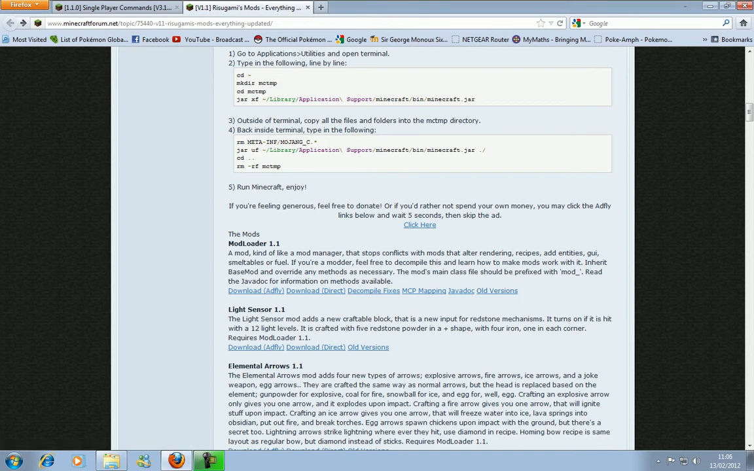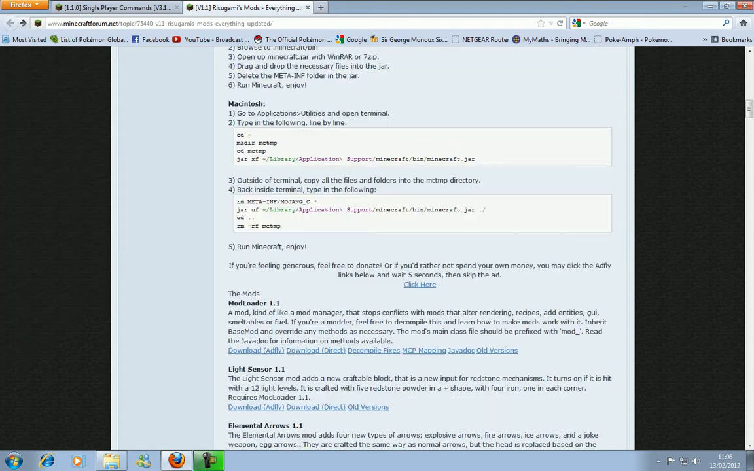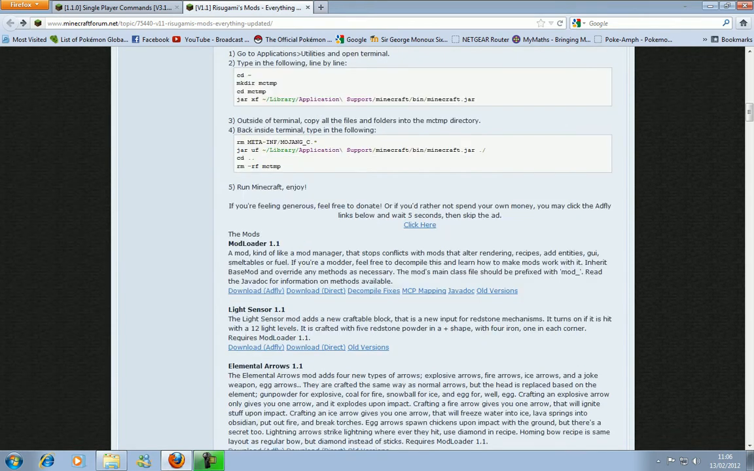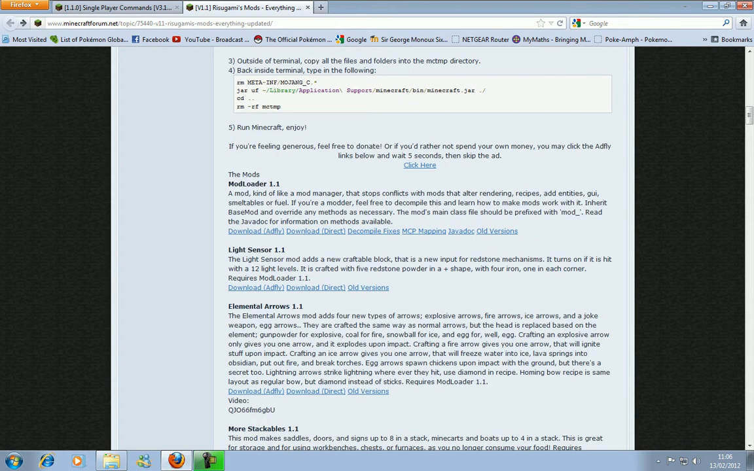Today, showing you a tutorial on how to install mod loader and single player commands on Minecraft 1.1. So what you want to do is head over to this site. The link will be in the description for both sites. Once you're on this site, you scroll down and you'll see the mods, mod loader 1.1.